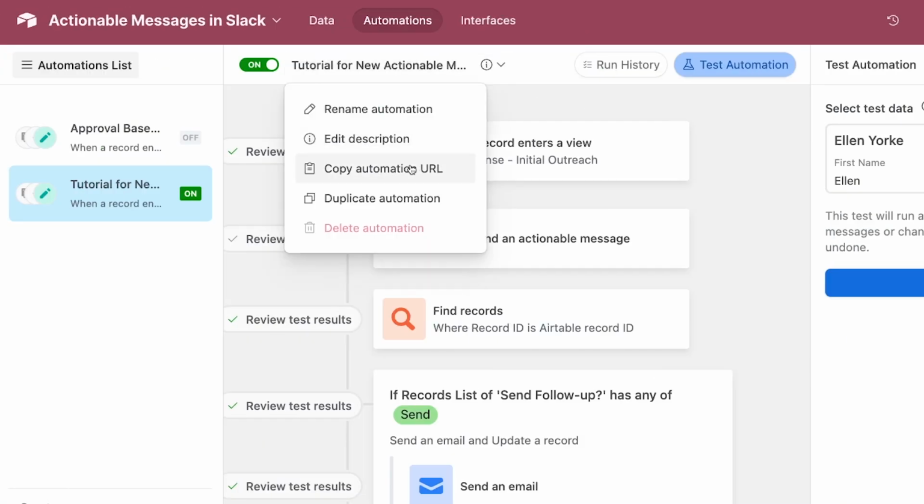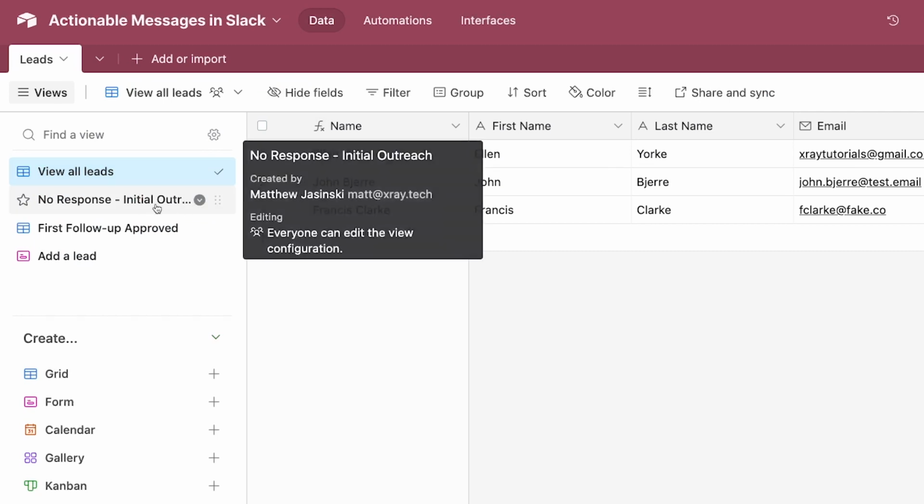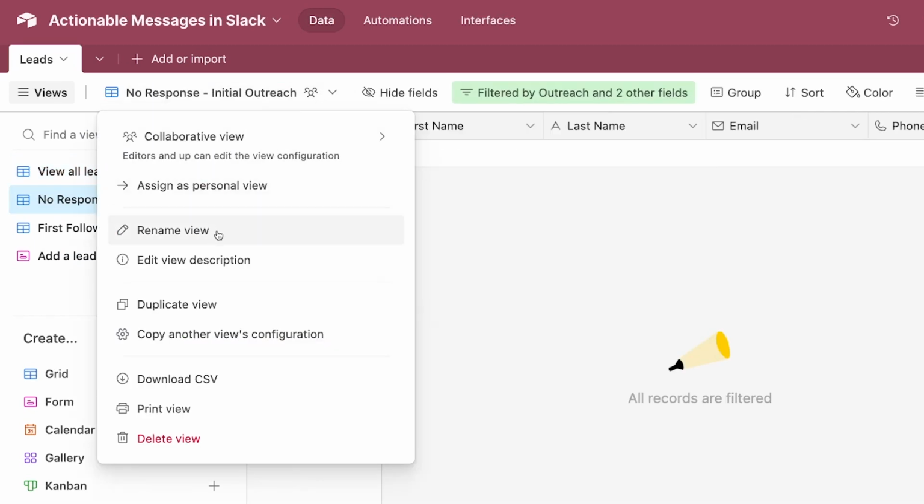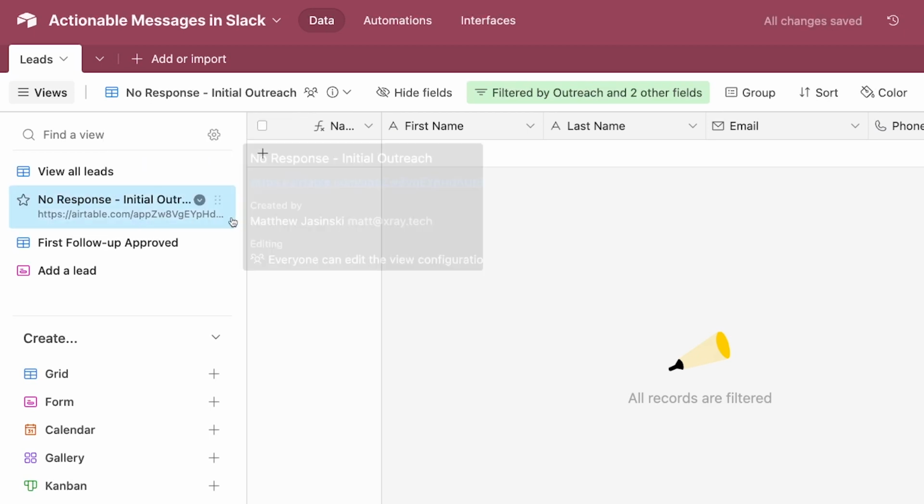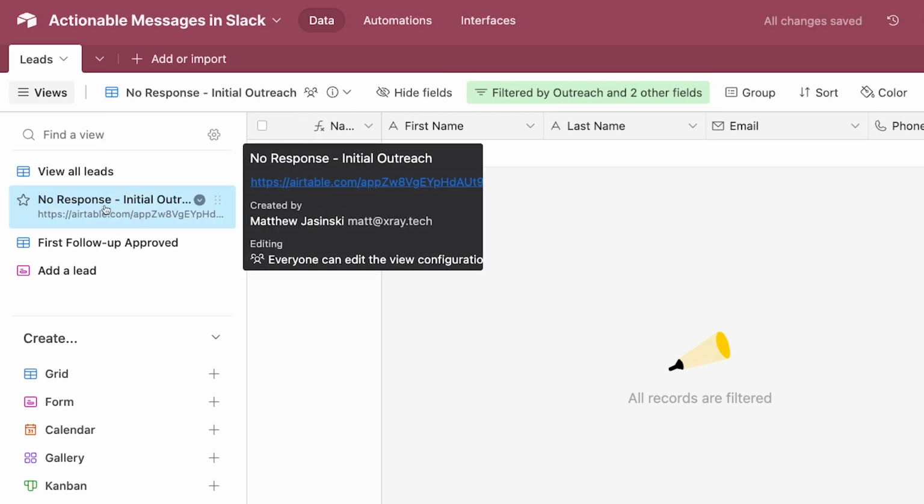Don't forget to copy the automation URL and add it as a description for the view. That way, if anyone has any questions, they know exactly which automation to go to for updating this in the future.